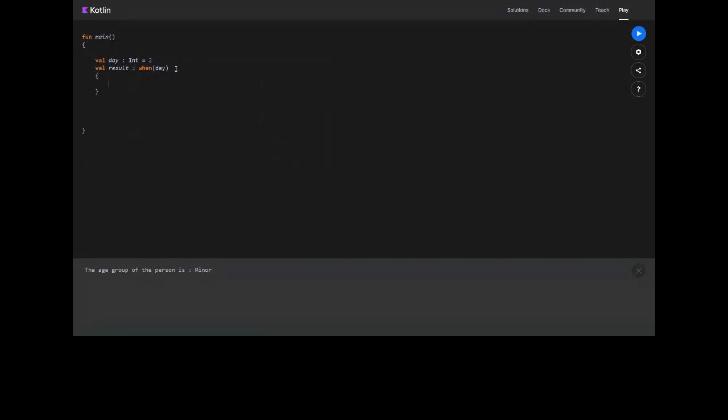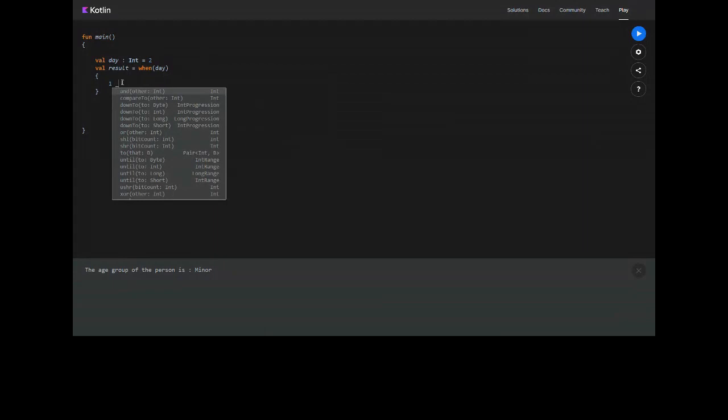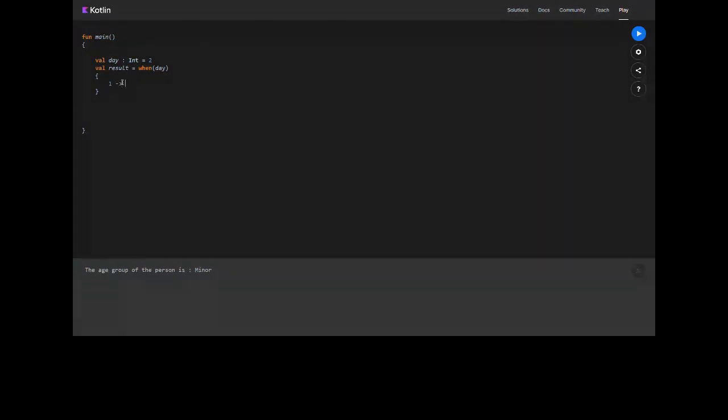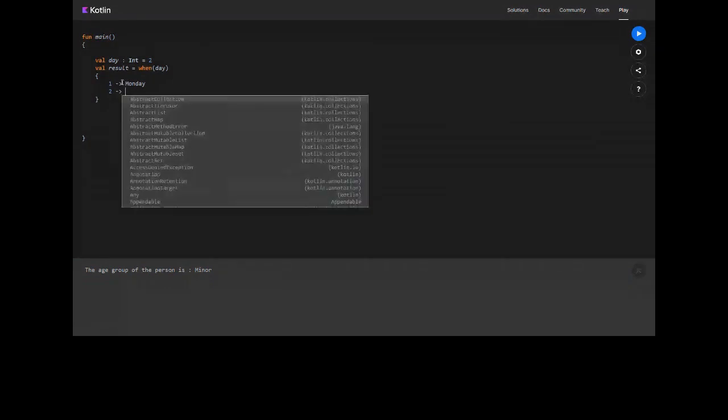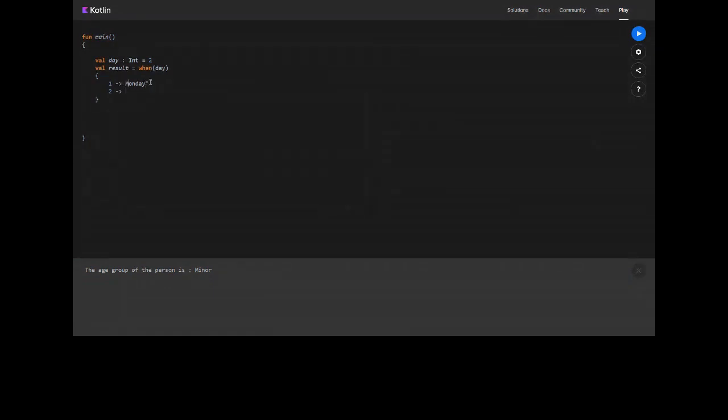So let me simply show you how to declare inside the when statement. The first one is the condition that you need. So I have to put the 1. When the value of the day is 1, it's going to print Monday. And when the value of the day is 2, sorry, I have to declare a string, and it's going to be Tuesday.